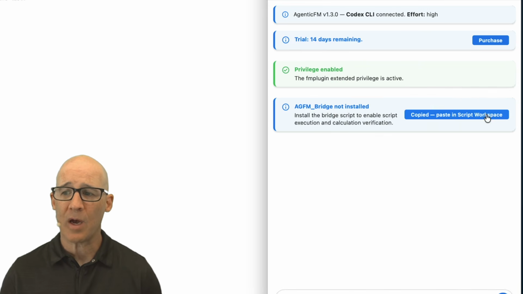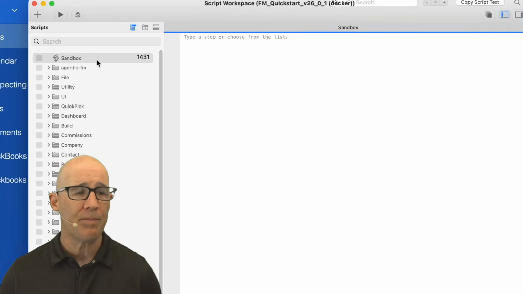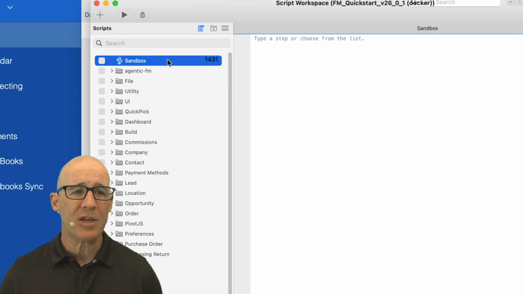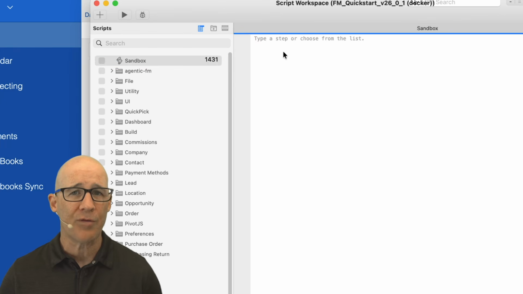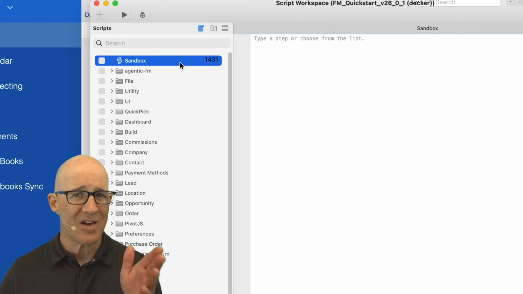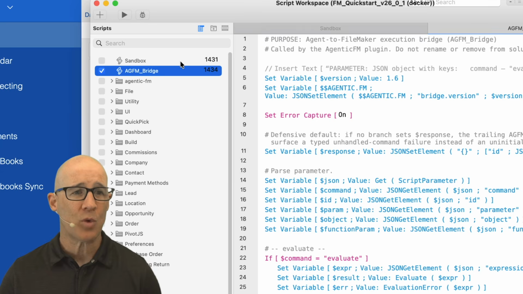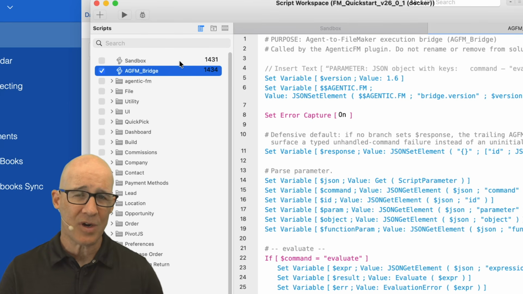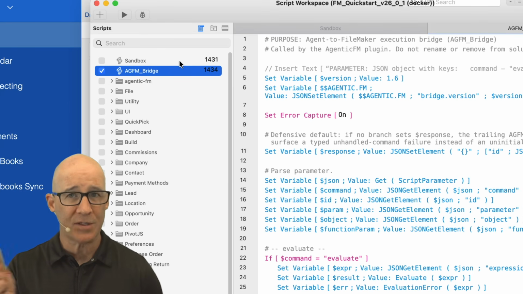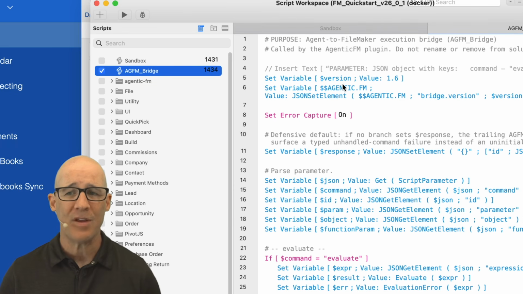So we will click Copy, and then we'll go over here. Make sure that you have the script selected. Don't be selected over here with this blue line where you're editing steps. You want to make sure you're in the script section, and then you just want to paste. And when you paste that in, that's the only thing that the plugin is going to need in each of the files that you want to use AgenticFM.